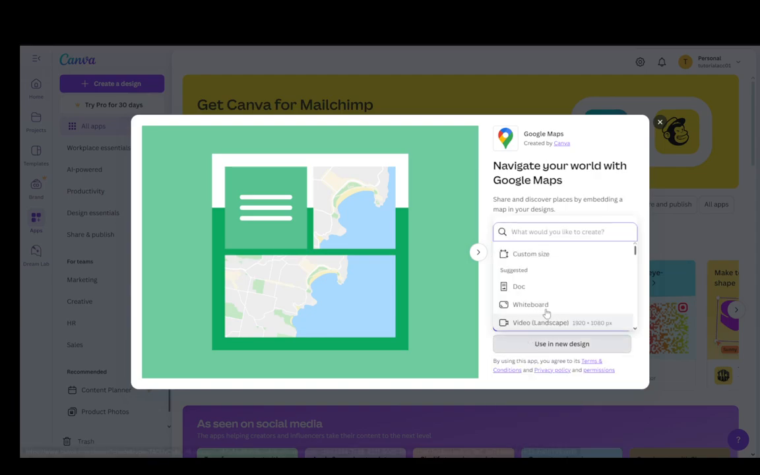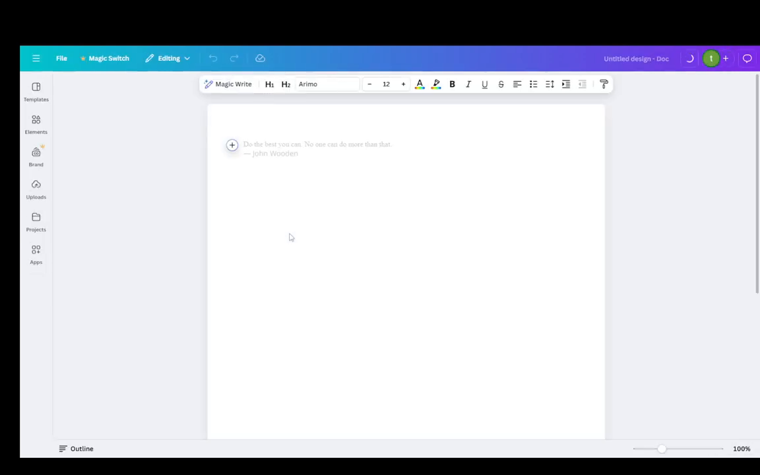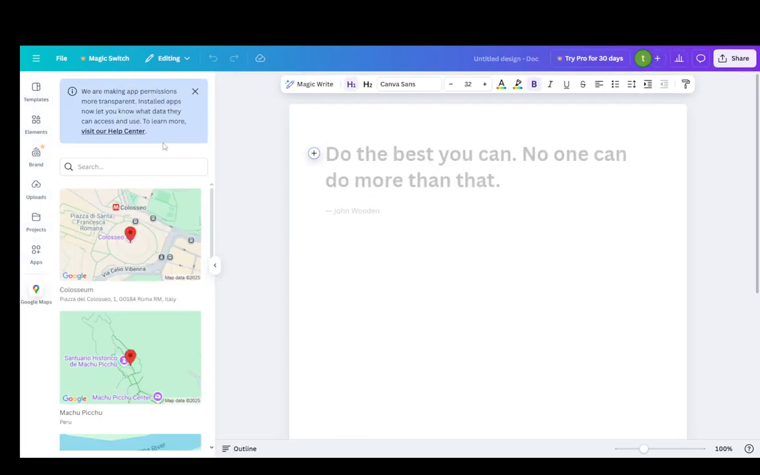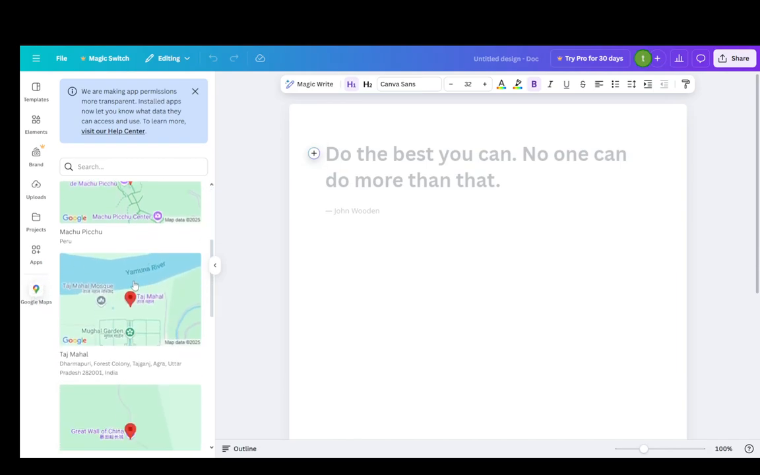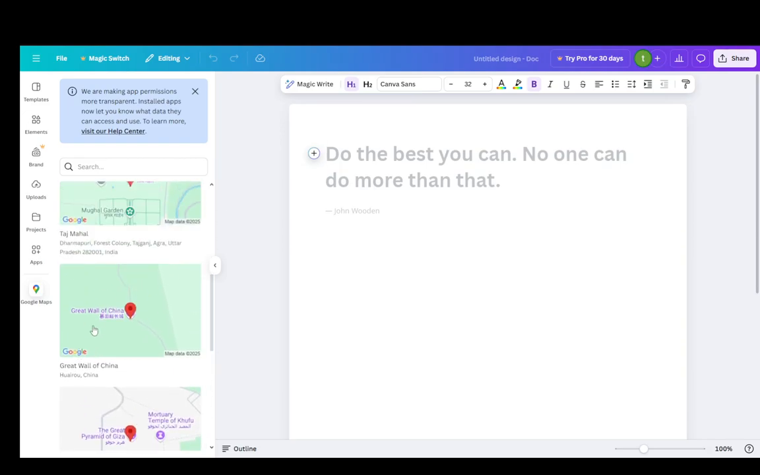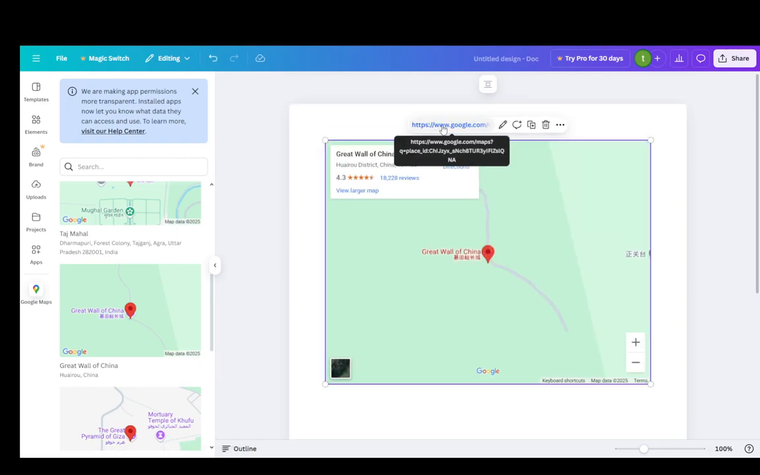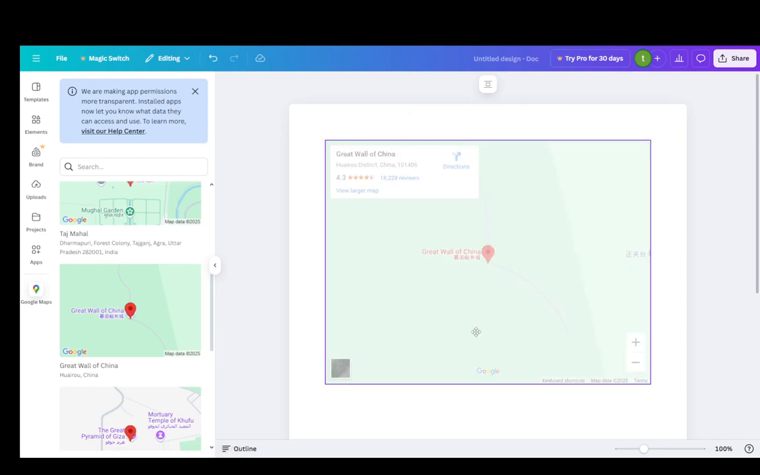So we'll just click use in a new design. So for example, let's say document, and let's allow it to auto size. And once this opens up, as you'll see, it'll create a new file, and over here it's gonna add the Google Maps app. As you can see, it's been added over here, and you can select whichever thing you would like. So for example, let's say the Great Wall of China, just click there and drag it over, and that is pretty much it.